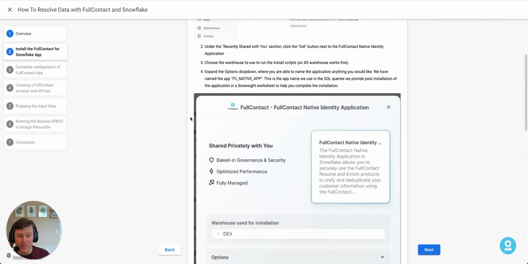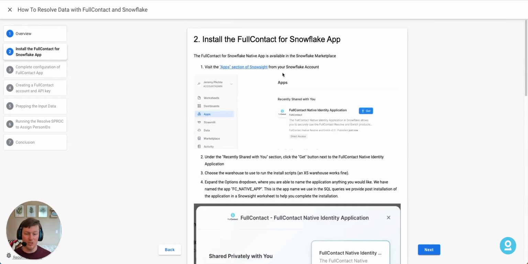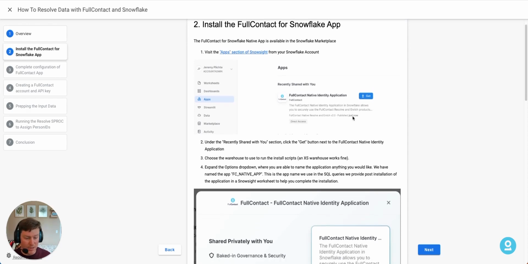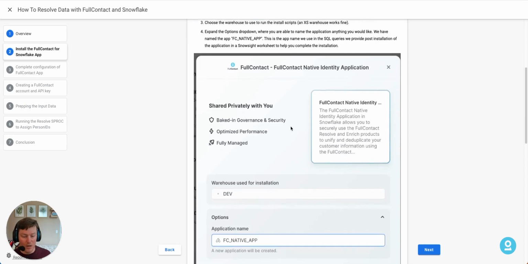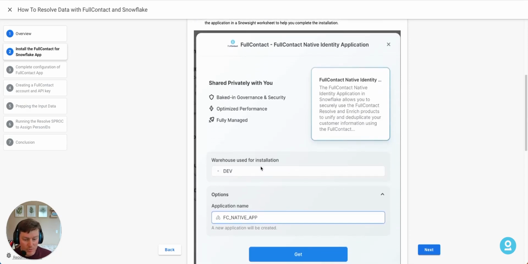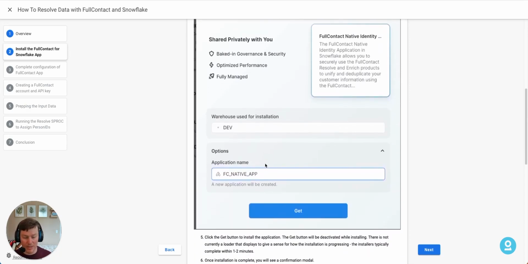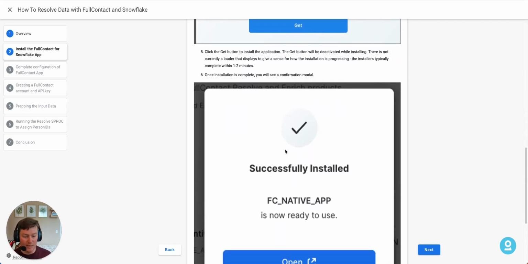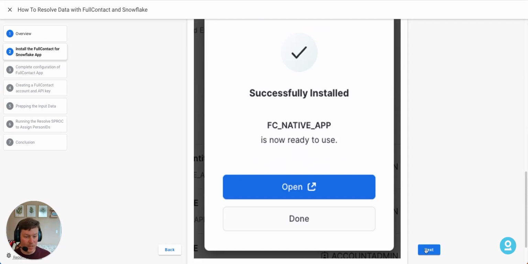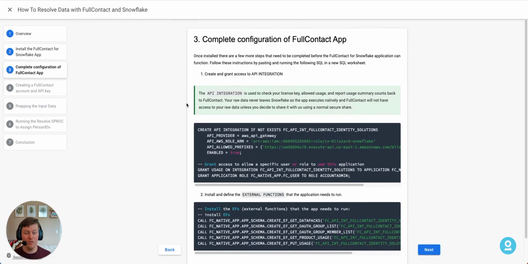The first steps here would be installing FullContact for the Snowflake app. You could go into the app section within Snowsite and download it. There would be some prompts that would allow you to share which warehouse you would be installing it to, as well as what the application name is. Once you do that, you should see a successfully installed. Once it's successfully installed, then you will start the configuration of the app itself.